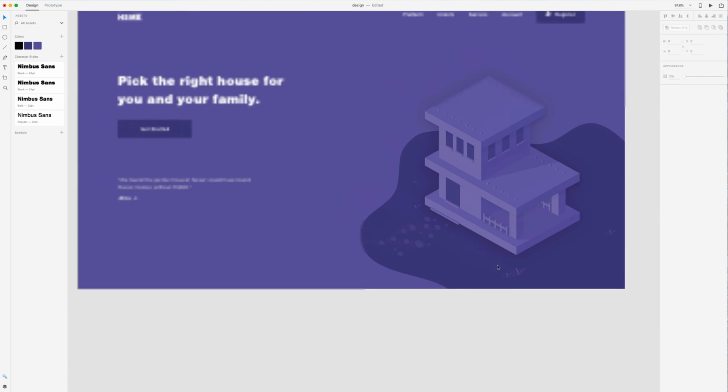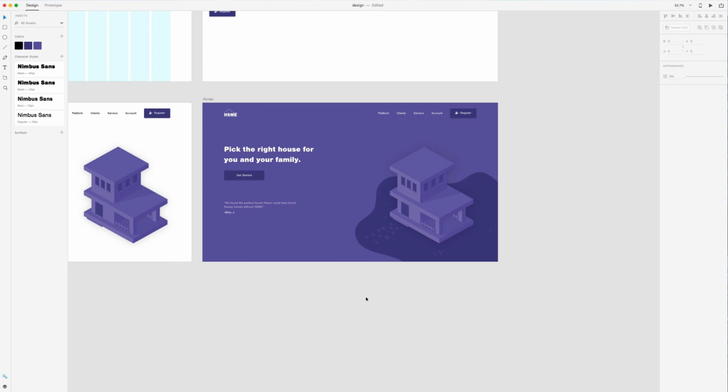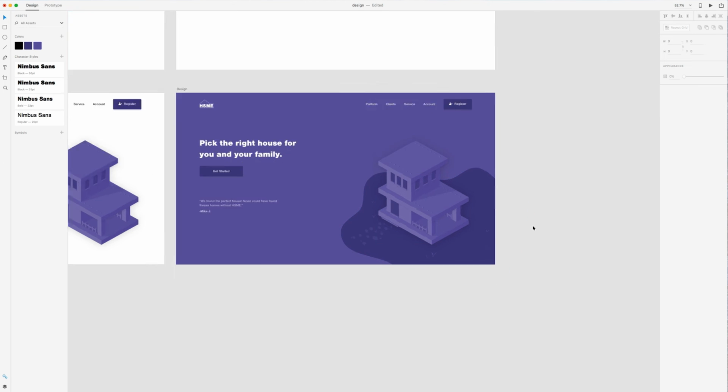And you can kind of do whatever you want and add a little bit more detail to the illustration, just so it kind of blends in with the web page a little bit. It's actually starting to look like this is kind of the ground. And to make it just blend a little bit more, we need to add a shadow to the house.